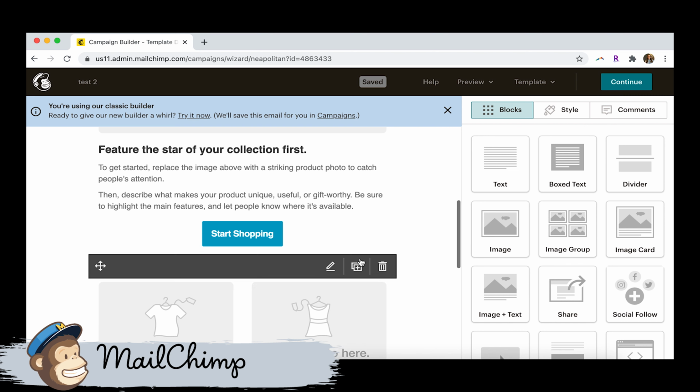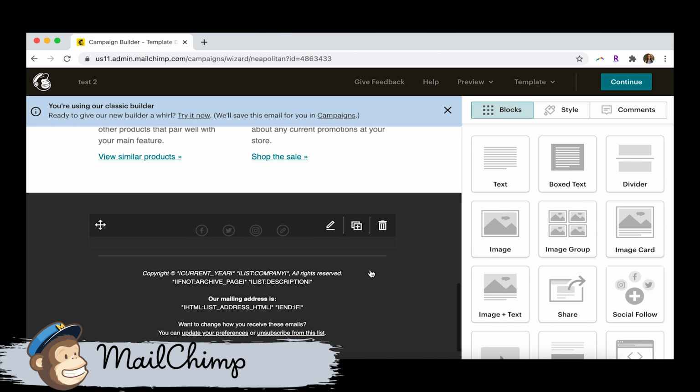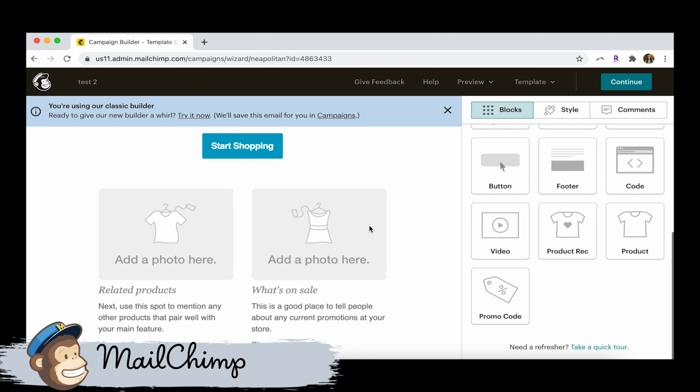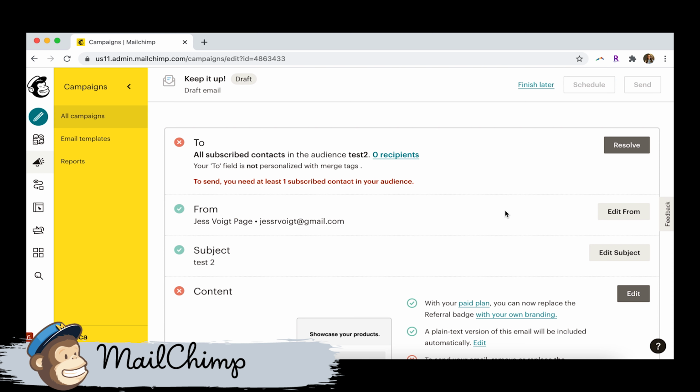Once you've clicked through all of that, you can go in to build out the content, and there are so many options here to personalize and design your emails. It's fantastic. So create it how you want it to look, click continue, and then once you've got everything else filled out, you're good to go.